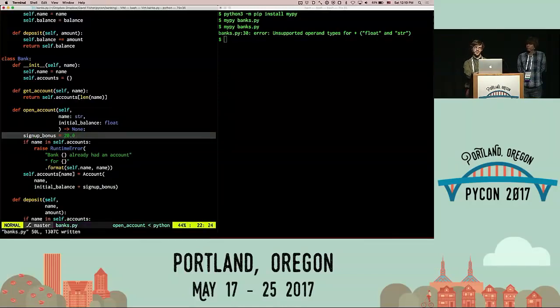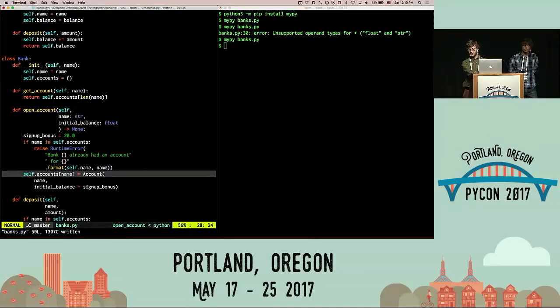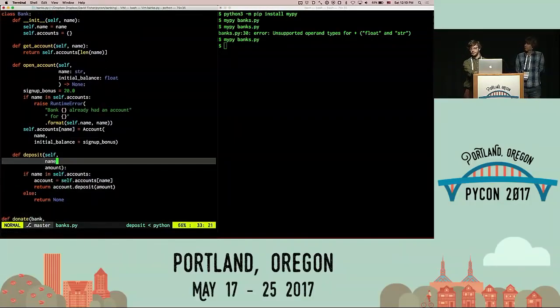Well, really, we want it to be an integer number of cents, but this is a questionable bank, so we want it to be a float. So let's fix that. And now we can see that mypy is happy. So this is a kind of simple example of type annotations and the kind of errors that mypy will give you. So let's continue on and annotate this deposit method.